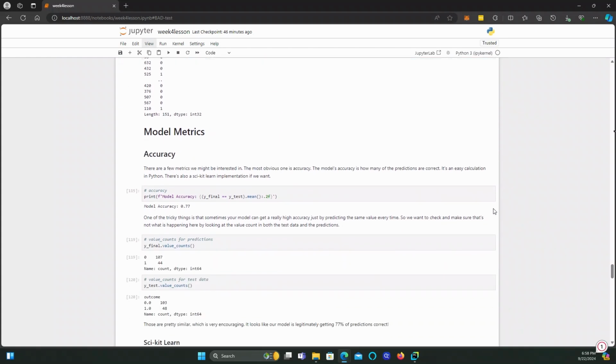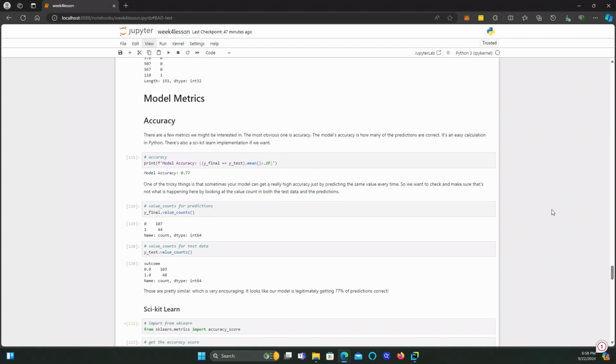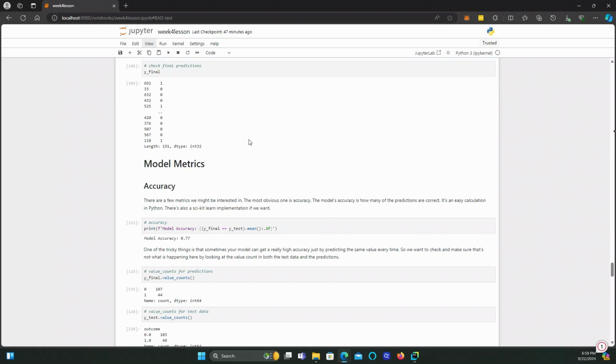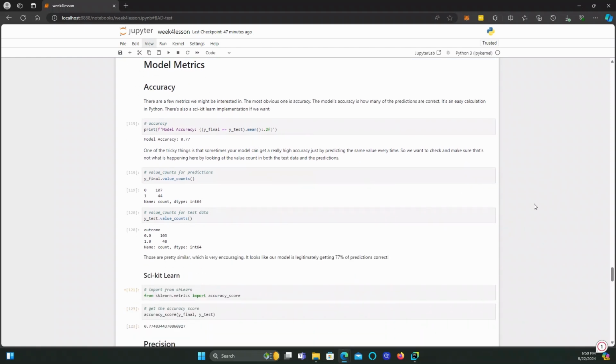Now let's talk about metrics. Metrics is how you evaluate how accurate your model is. This is called a classification model, because we have ones and zeros, it's a binary outcome. We're not predicting a number, we're predicting whether or not a person has been diagnosed with diabetes. So we're going to use a different set of metrics than we would if we were doing a standard regression and predicting a number.